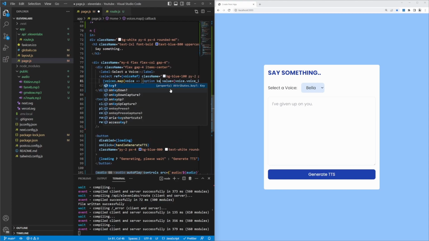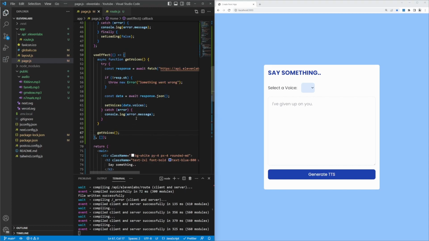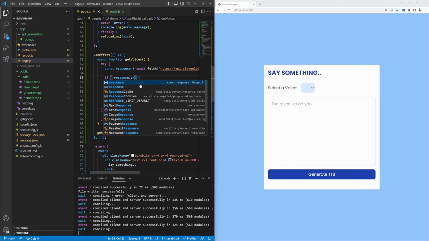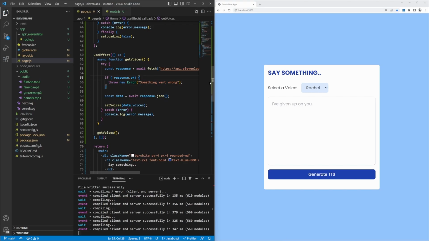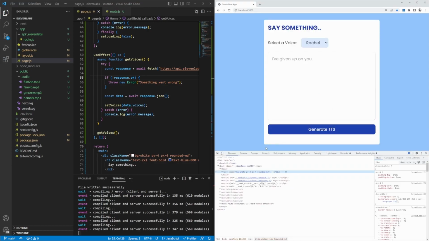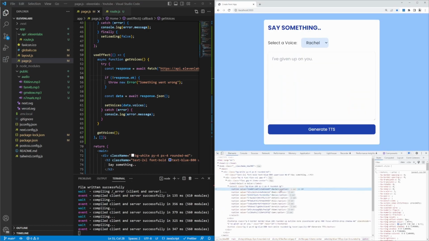voice.voiceID. We also need to specify a key property because we are mapping through an array in React. And the value of this key property will be voice.voiceID. So after doing this, let's just fix up one typo. Back in our useEffect, this response should be response like that. And after saving this, we can see a change in our application, and we can actually see the different voices pulling through now. And if we look at our HTML elements, we can see all the names pulling through, and the value of these options are the voice IDs.